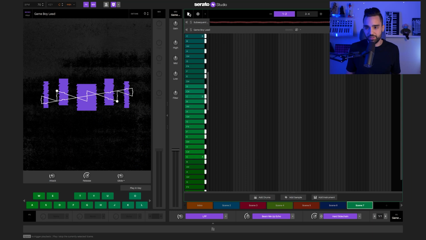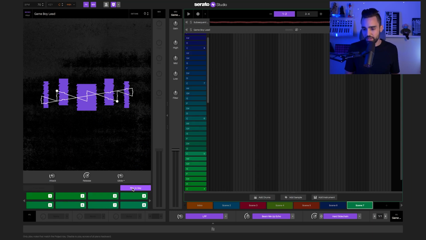So before we even get into starting to write our melody, I want to talk about the play in key feature in Serato Studio. So it's this little button here that's on your instruments that you can toggle on, and all of the notes you now play will always be in key. And of course we can click on these notes, or we can use something like a MIDI keyboard, which I have here today.